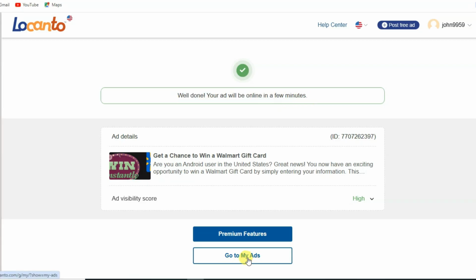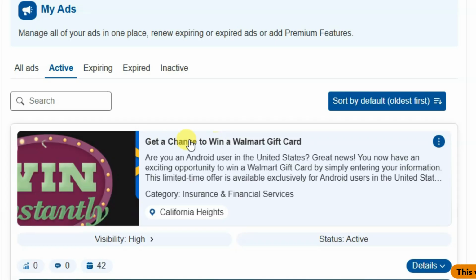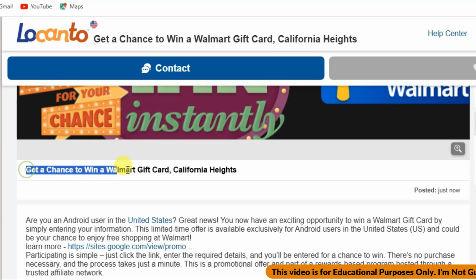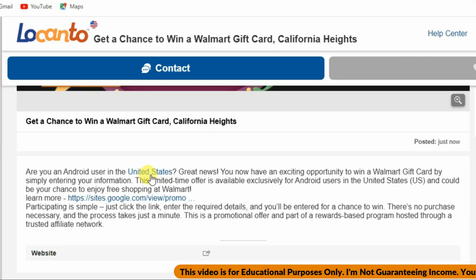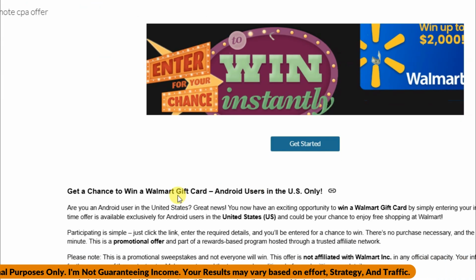Click on the go to my ads button. Here is showing my advertisement. Click here to view this advertisement. Here is showing the image. Here is showing the title. And here is showing the clickable text. When any person clicks on this text, then they will be redirected to my Google site.